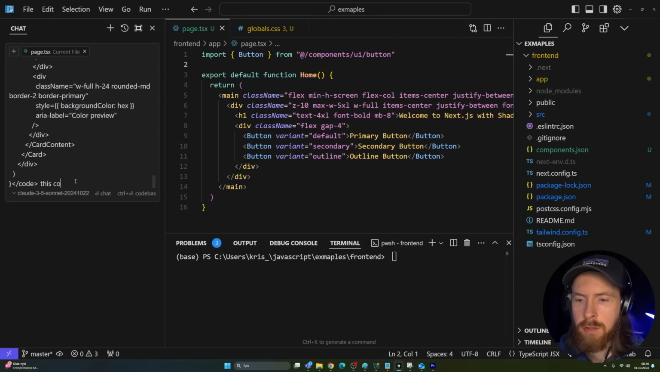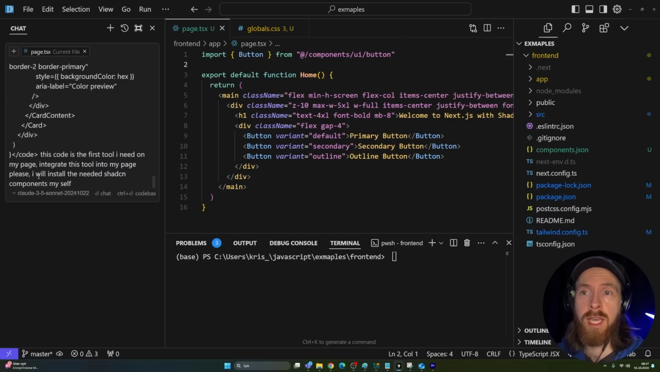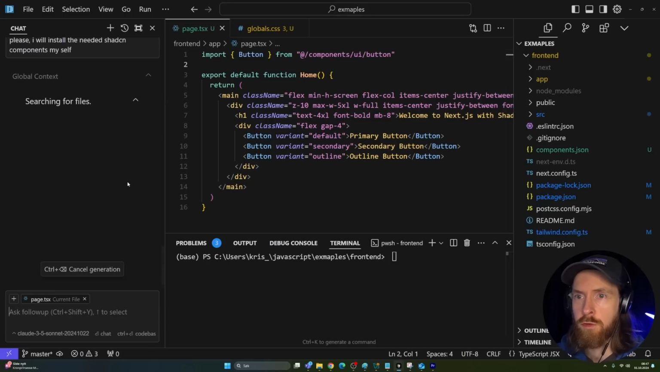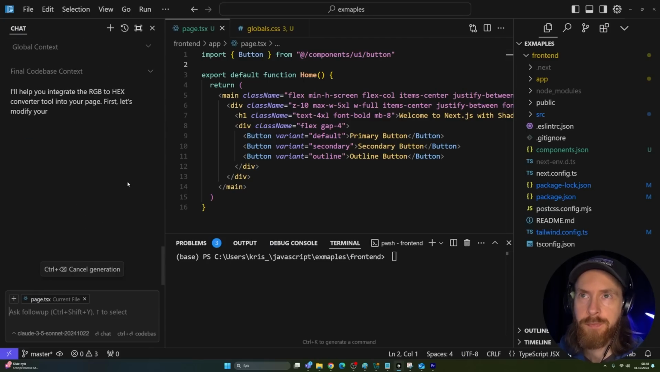This code is the first tool I need on my page, right? Let me do the rest of the prompt here. I followed up with: integrate this tool into my page, please. I will install the needed shadcn components myself. Let's try that. Here I'm going to do full codebase, so Control Enter to get the full context. Let's see what Cursor suggests for us now.